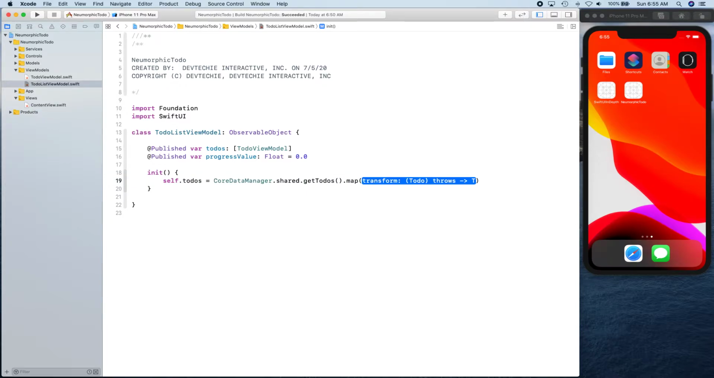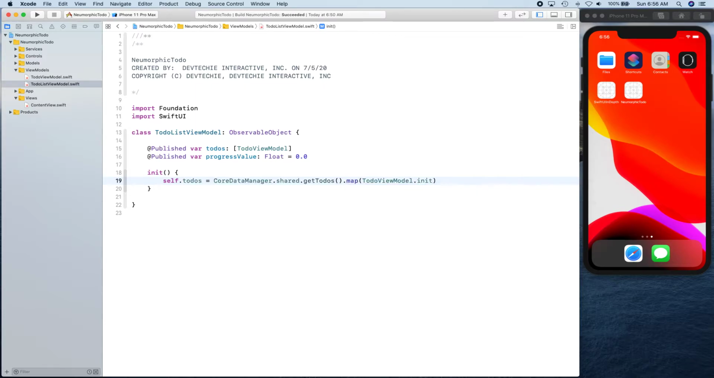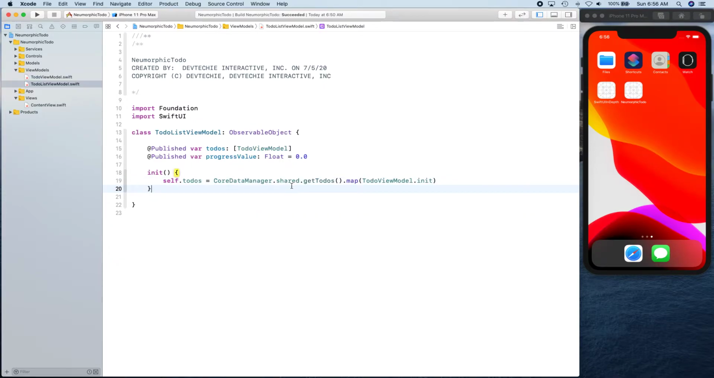All right, so what we are doing here is we are going back to our CoreData manager. We're saying give us all todos. So when getToDos is called, it basically returns us an array of ToDo model. So we can map it to ToDoViewModel by using ToDoViewModel.init. Now because we have that initializer that takes a todo, it's automatically going to populate all these other properties for us, and then create us an array of ToDoViewModel, which is what we're going to use to initialize our todos here.